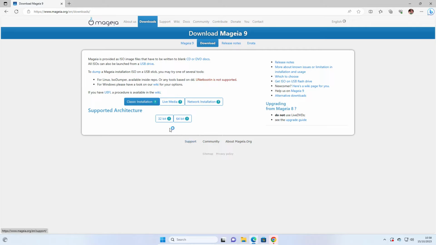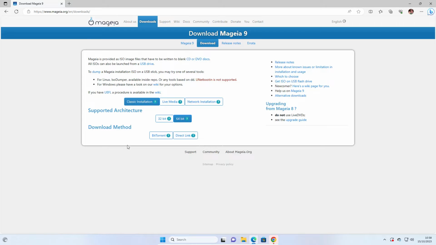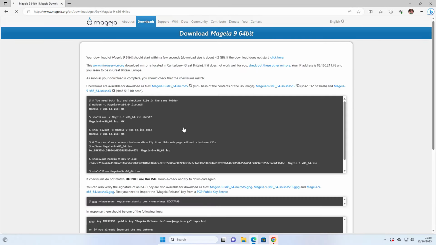And then you can choose between 32-bit and 64-bit. And then you choose your download method, either BitTorrent or Direct Link. I'm going to choose Direct Link. Mageia should now start downloading, as you can see up here.